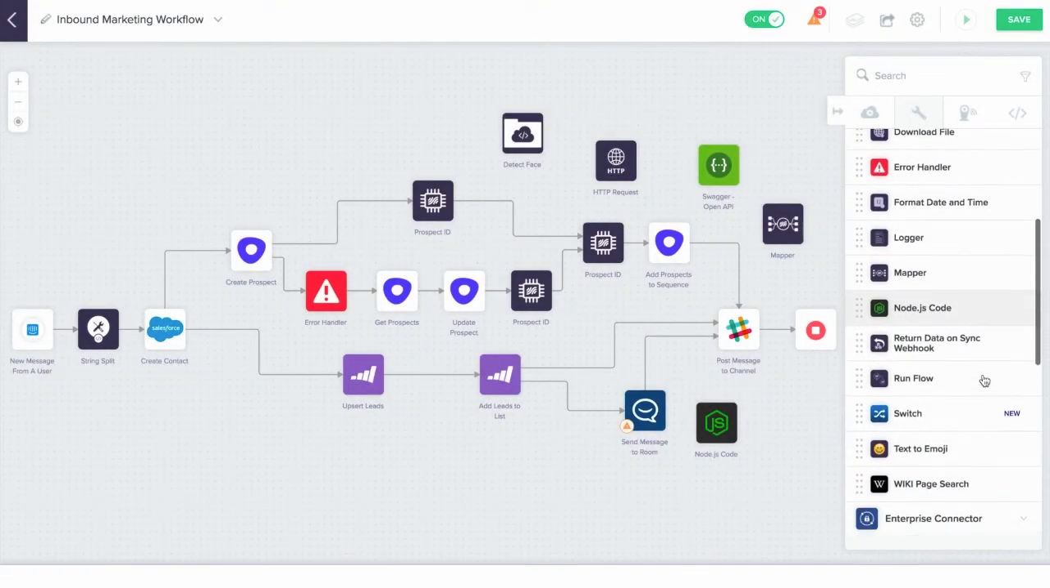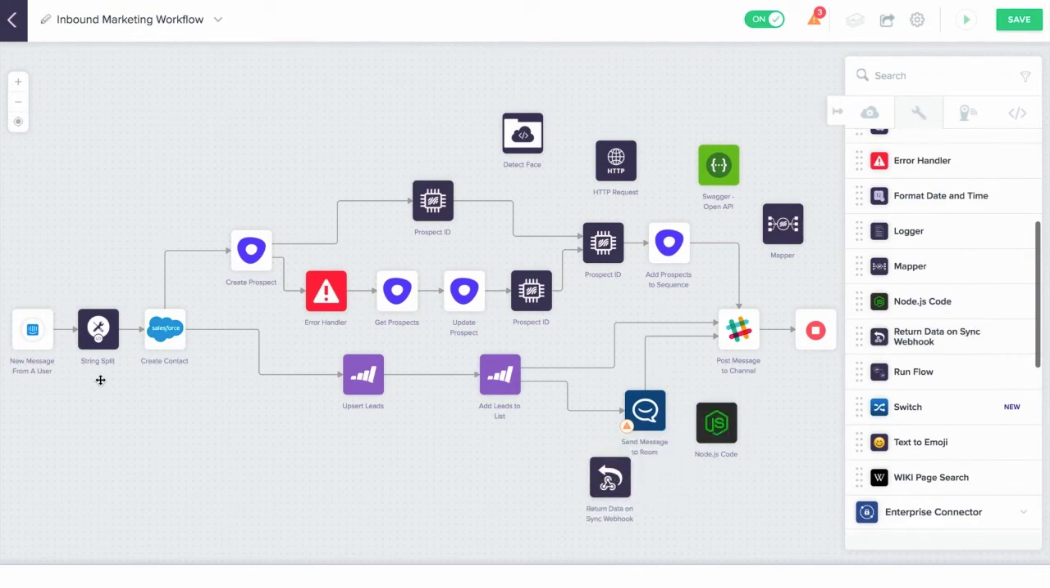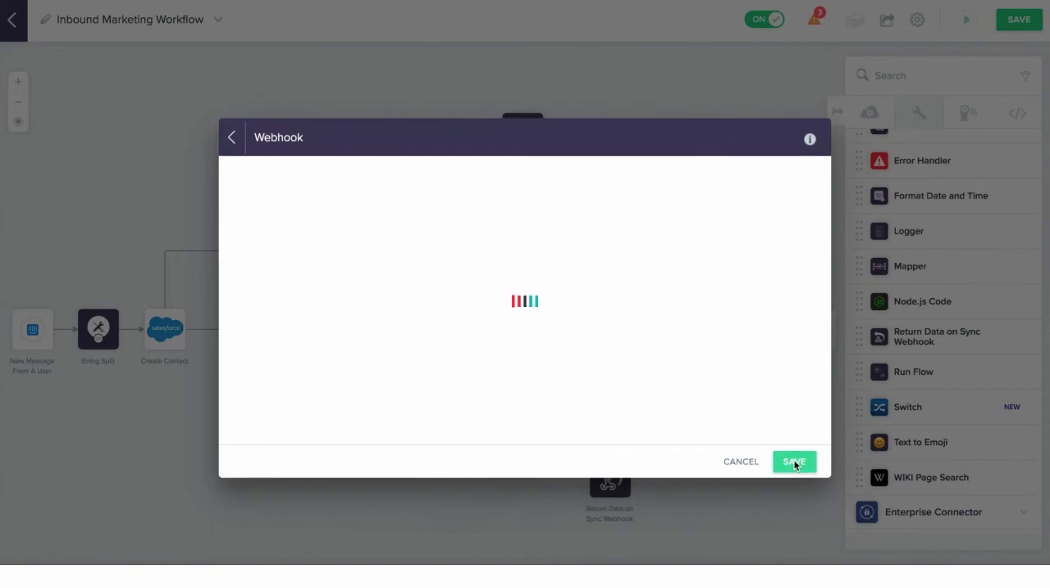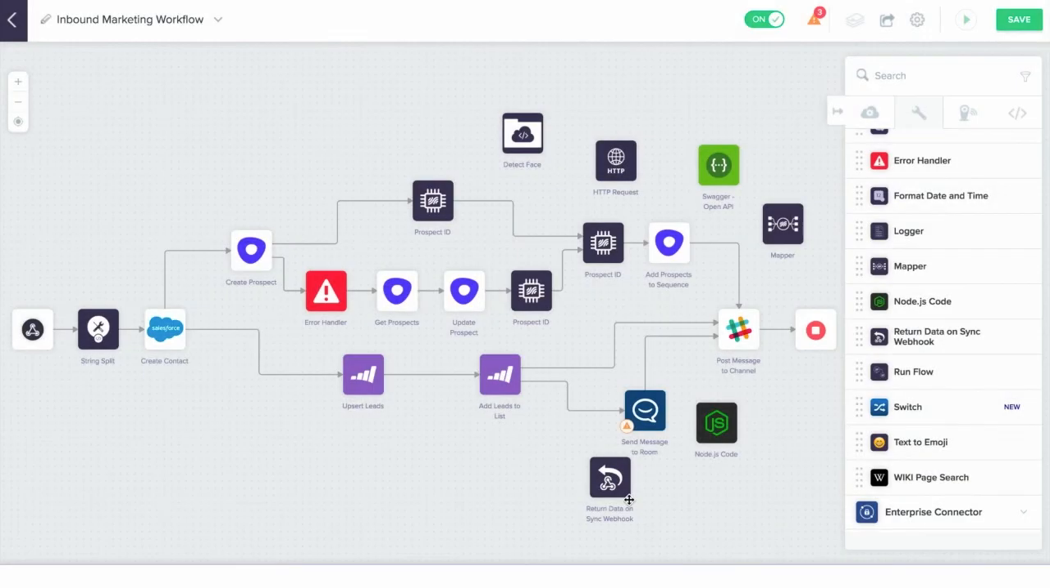We also have the ability for you to return data on a webhook. So say you change this trigger action to a webhook, you can now return that data on a webhook. So you can create, quote unquote, a meta API. So you can have a bunch of different things happening and then send that information back over a webhook. We also have the switch, which is the ability for you to apply conditional logic and then have multiple different outcomes.